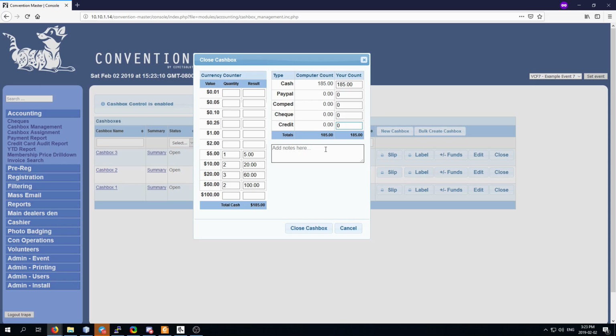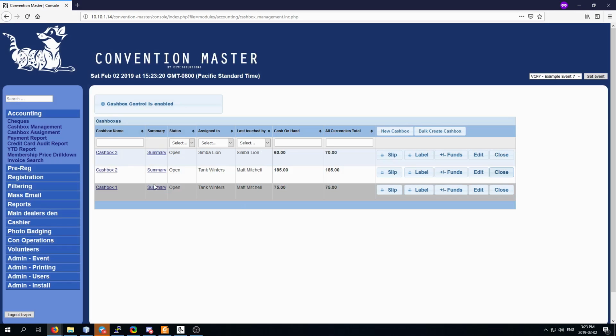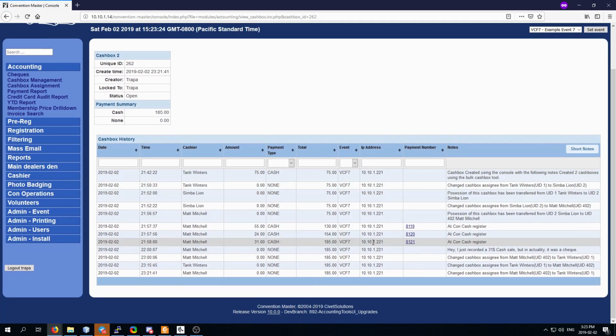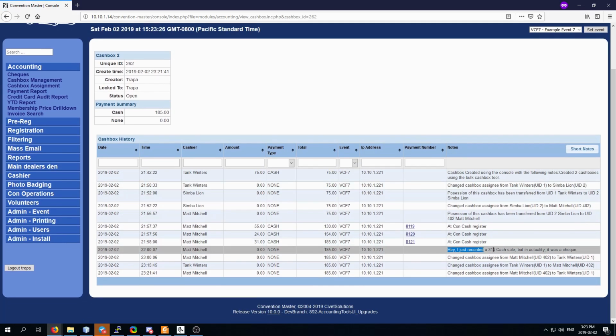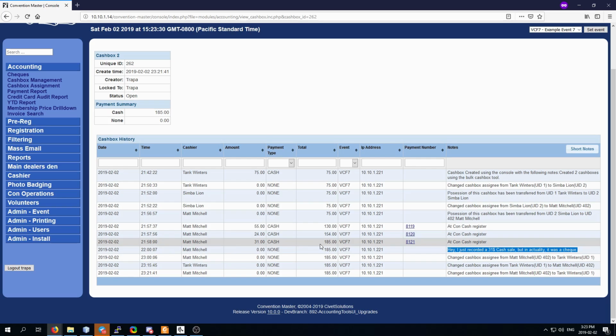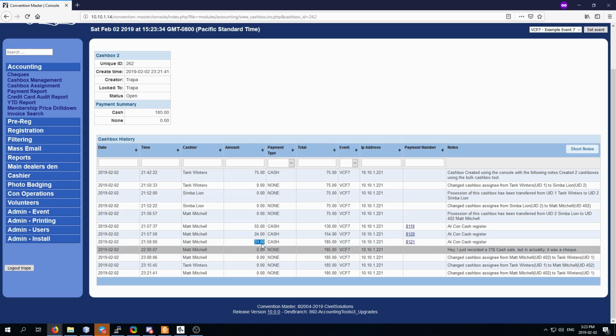Except for, oh, maybe we see that there is indeed a check in his cash box. So we can say, well, he says it's supposed to be $185 cash, but there's a check there. I wonder why. So we can click cash box 2. Oh, I see. He just recorded a $31 cash sale, but in fact it was a check. Okay, well there's two ways we can fix this. We can just count that out as cash and be done with it, or we can convert this $31 cash to a check.